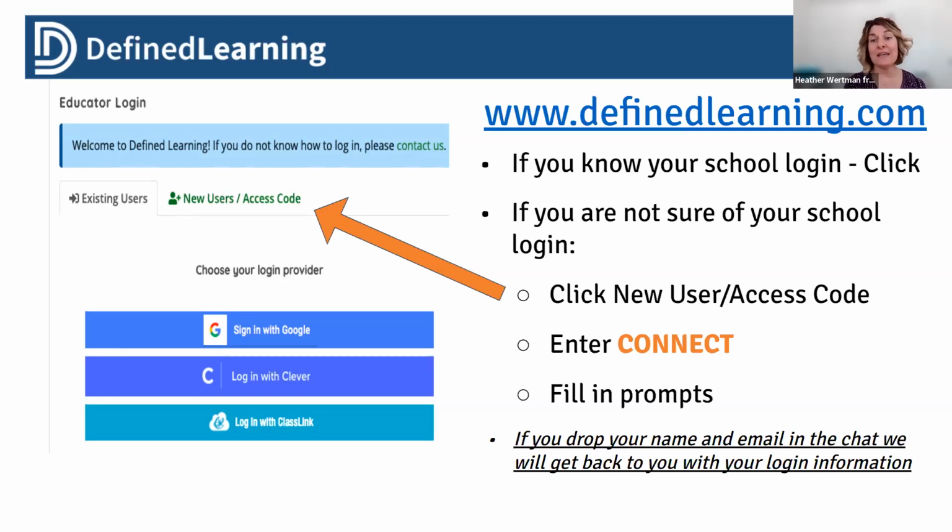And if you would like, you could certainly drop your name or email in our chat box. And I know we did this the other day. Somebody wanted to know what type of login their school is, and our wonderful implementation team, I will pass that along to them. And I believe we even have someone from our team on the call, and she will get back to you with what type of login your school is. But for now, you could use that access code connect. And I'll just pause for a couple of seconds as you're filling out that information.